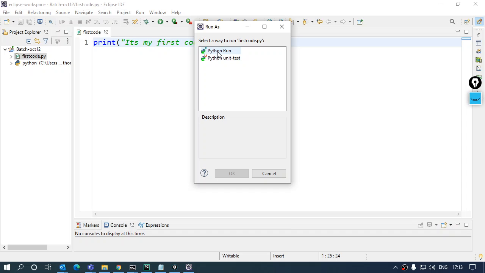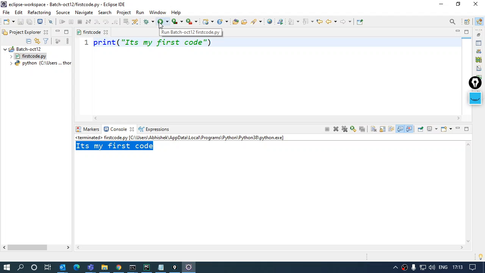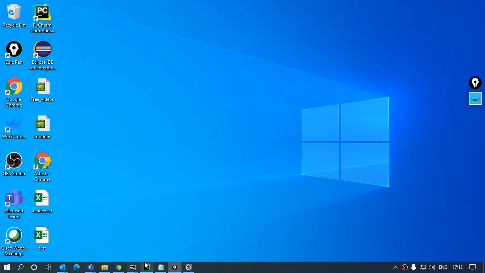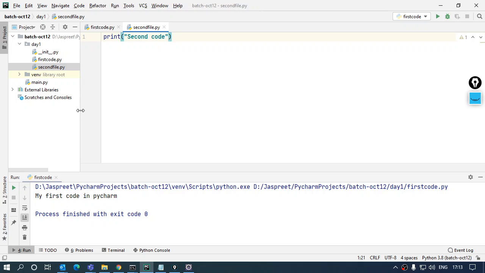Two options you will get. You just need to go for Python run and click on OK, and you will get the output on the console like this. Same way if you create another modules, the same click is going to be here, no different configuration, and output will be here only. Now it's totally up to you whether you want to work with Eclipse or you want to work with PyCharm. In the course throughout we will be working with the PyCharm because it's quite better than Eclipse in many terms, which terms you will see in some time.